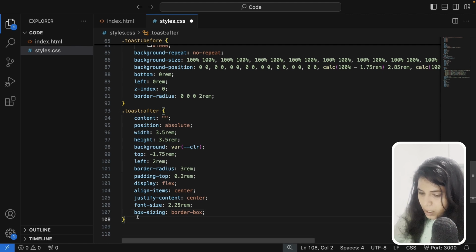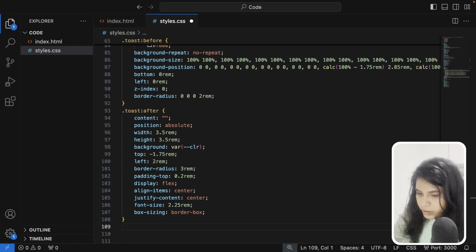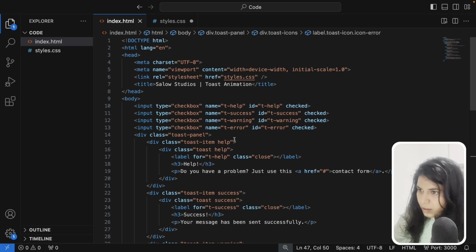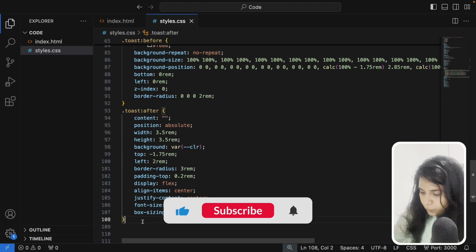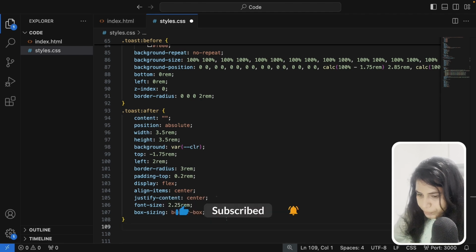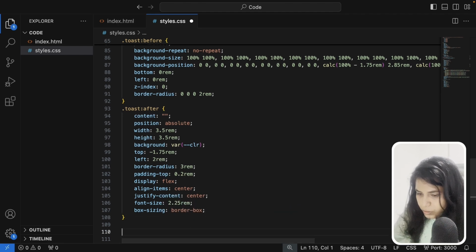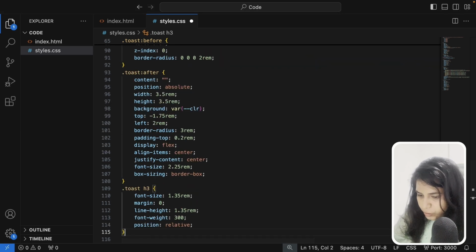So at the end we have the toast title styling. We have the head 3 element inside our div class, so we are going to do a styling for that. To get that, we just have to use toast styling for head 3. The head 3 element within the toast is styled to have a consistent font size with no margin, line height and weight, and the position is relative, which allows it to position within the title.